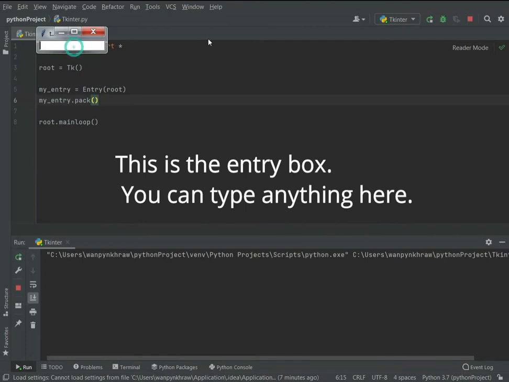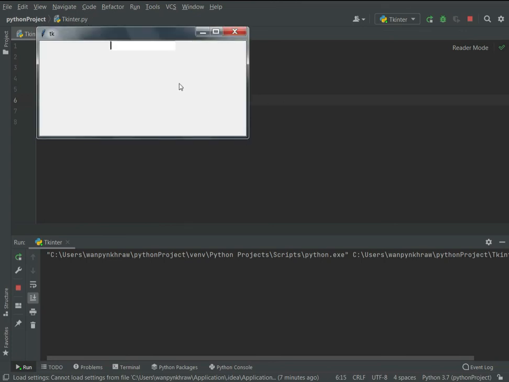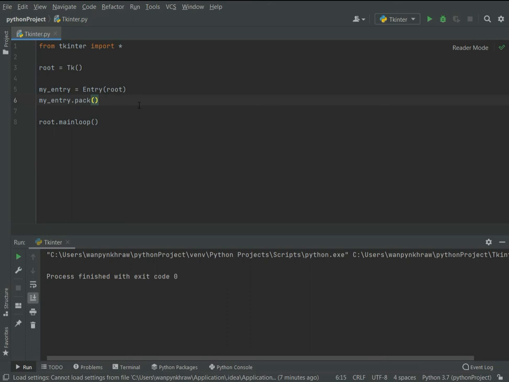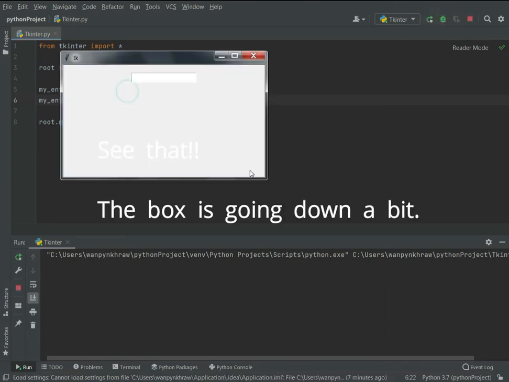This is the entry box. You can type anything here. Let's bring the entry box a bit down. See that? The box is going down a bit.